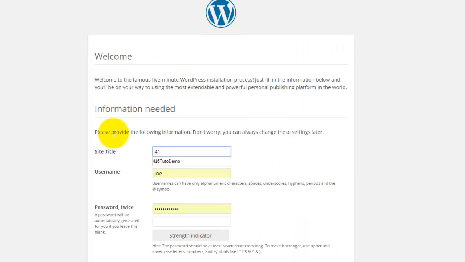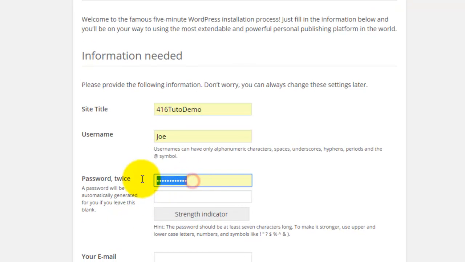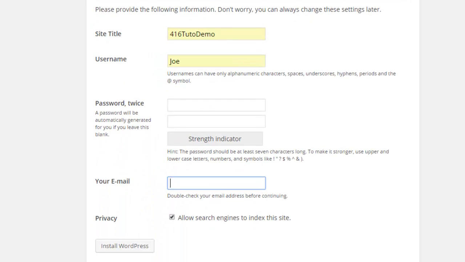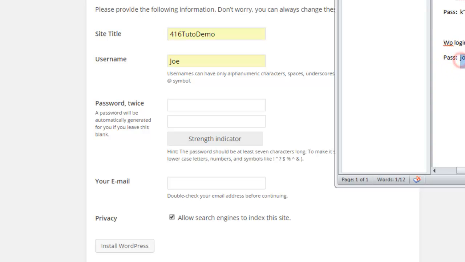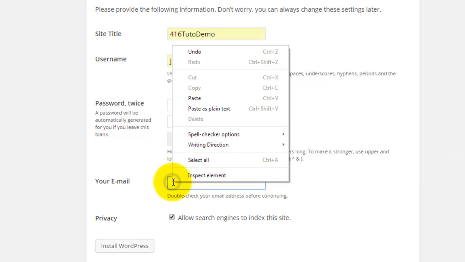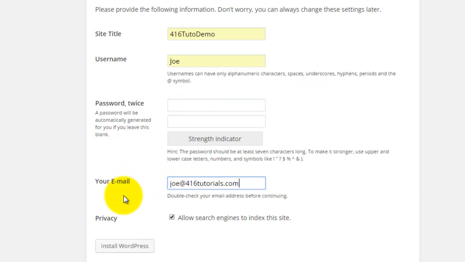Give your site a name, or put the website name here. Okay, so let's leave this like this. Username Joe. Here, if you leave it blank, see what it says here, a password will be automatically generated for you if you leave this blank. Okay, so type in your password here or leave it blank. Email address. And this should work.